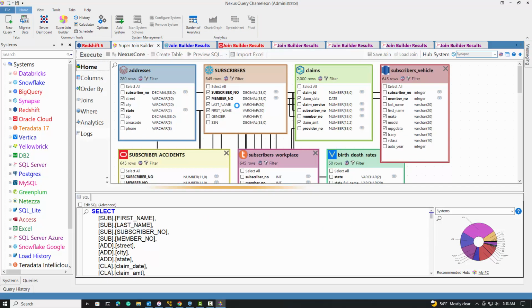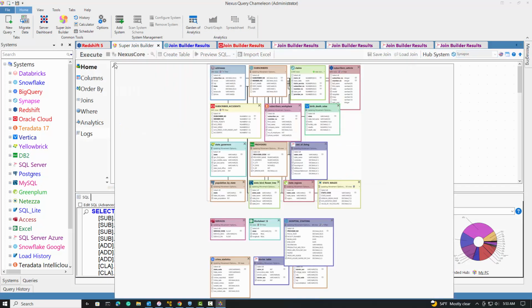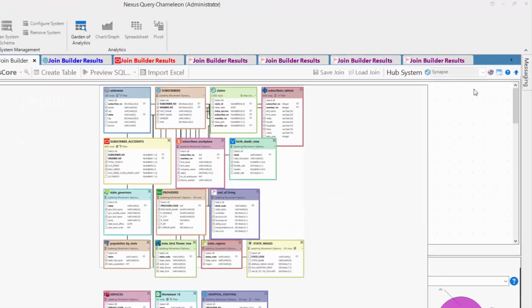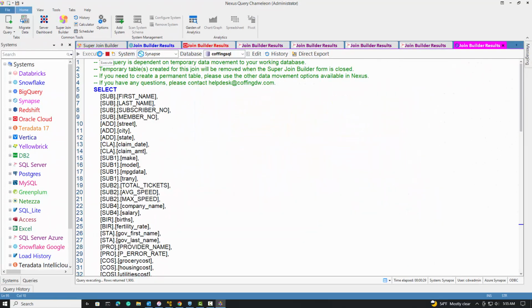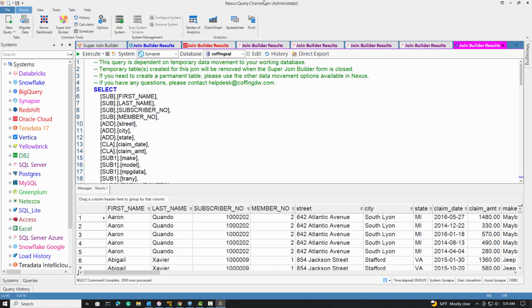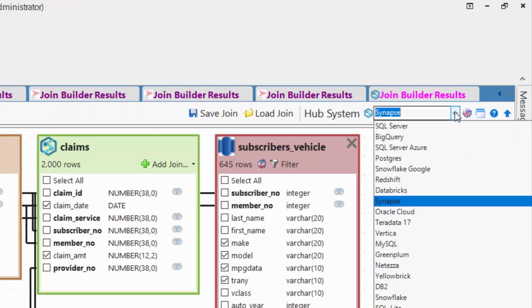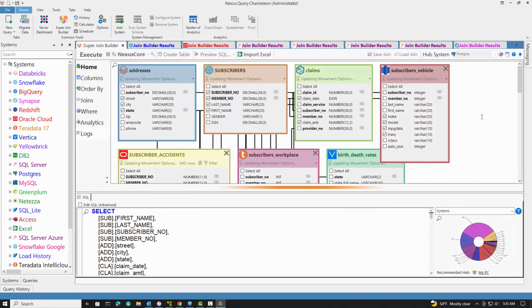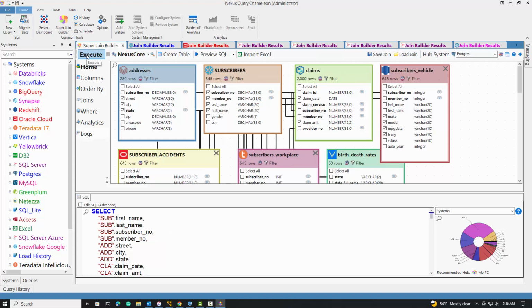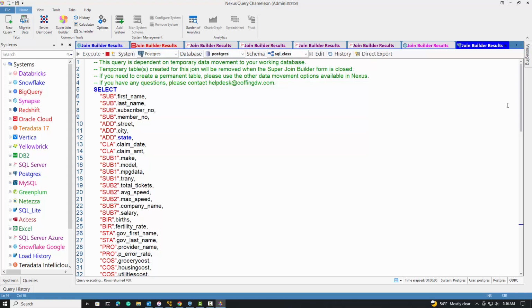But watch what happens when I change the hub here to Synapse. Now everything's going to move to Synapse. The SQL changes, the table structures will change, the load utilities change, and there it is. Now this is really interesting because you can use open source systems here. Those are free. I just changed the hub to Postgres. The SQL changed to Postgres. All those tables will move to Postgres, and I'm processing it right there.